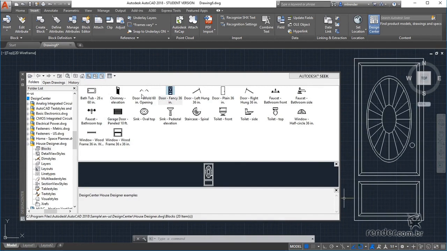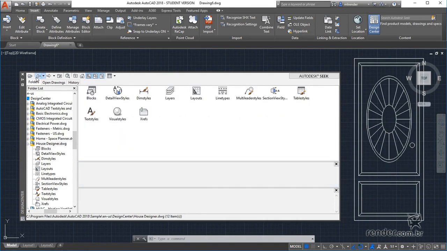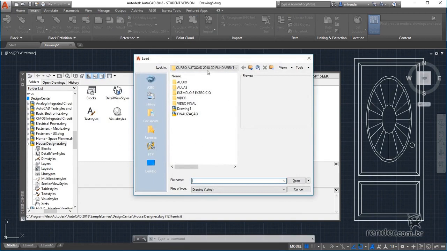To return to a previous level of these folders, we click this button. To open a specific drawing, which contains blocks and other elements that will be used in another project, we click this icon. In the box that opens, we navigate to the location where the file is located and open it.